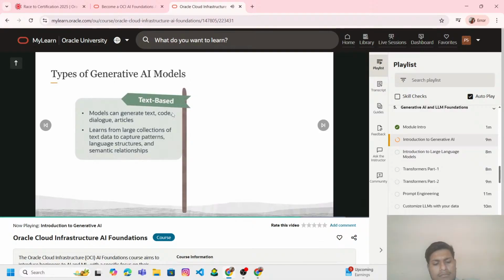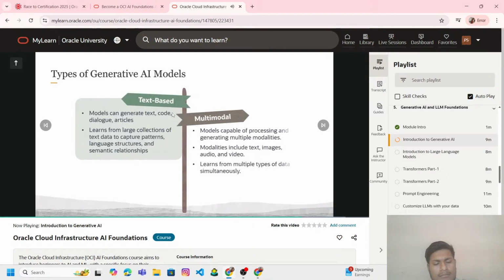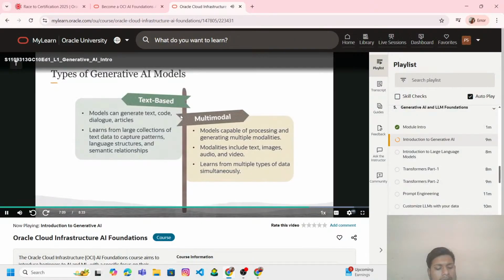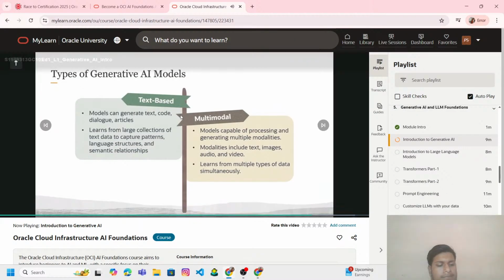The second kind of Gen AI models are what we refer to as multimodal models. These are the models which are capable of processing and generating multiple modalities and learning from multiple modalities simultaneously. These modalities could include text, images, audio, and video. So these are the two types of generative AI models based on a very high level kind of understanding.